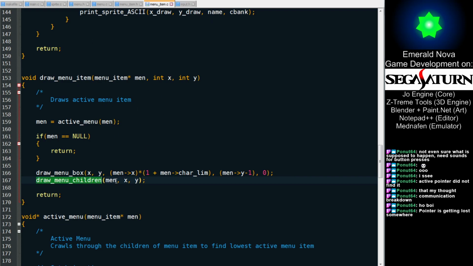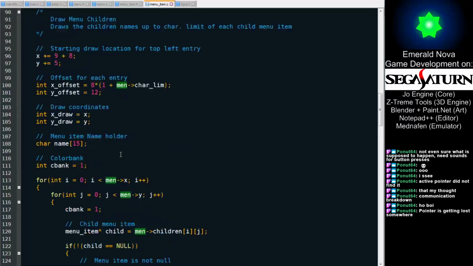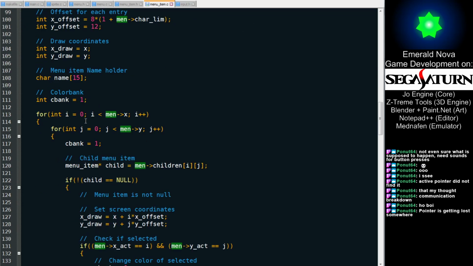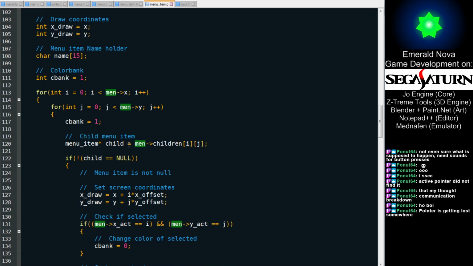So draw menu children, we give it the pointer to the actual child that's active. That's what we want. From there, we set the offsets, we start drawing, and this should work.